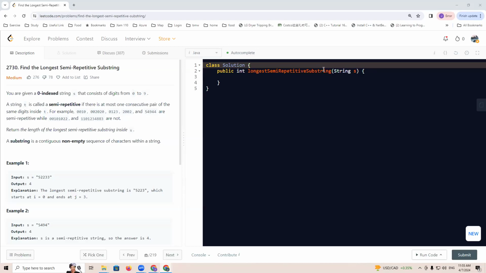Let's go through LeetCode 2730, Find the Longest Semi-Repetitive Substring. For this question, we're given a string S, and we need to find the longest semi-repetitive substring. A string S is called semi-repetitive if there is at most one consecutive pair of the same digits inside it.